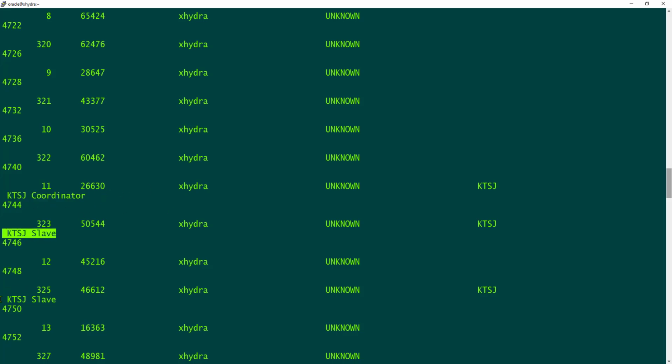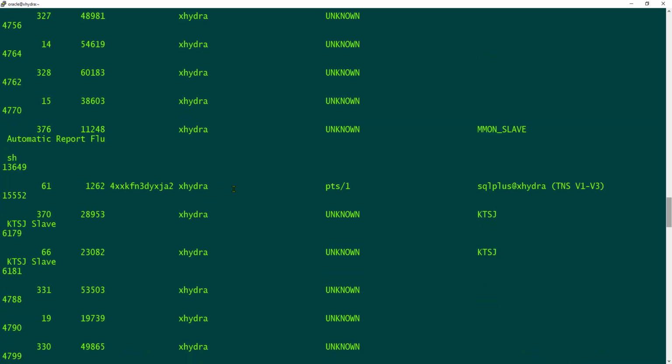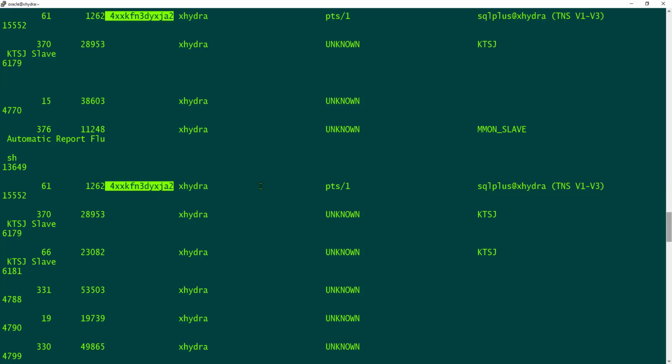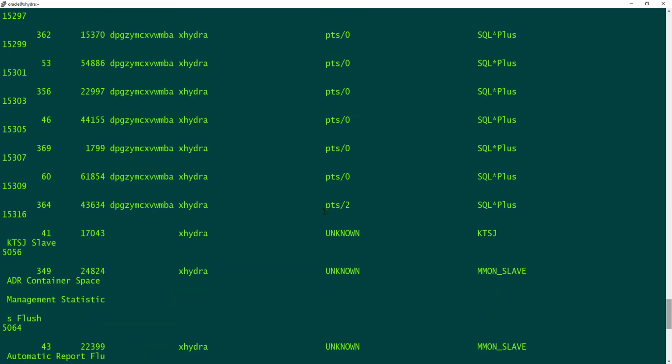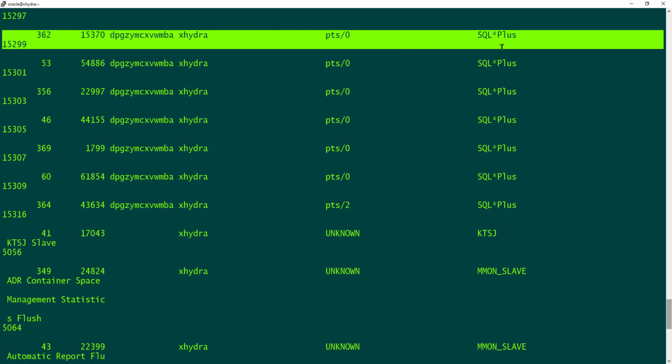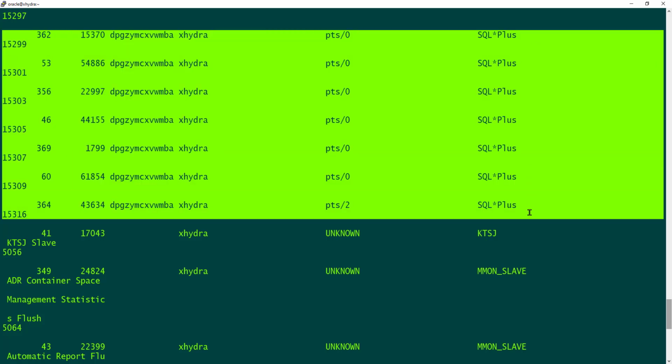Likewise, it has some slaves, and here you can see there is SQL*Plus, and it is showing the details of the connection, and you also got an SQL ID, right? So with this detail I get an idea that these sessions are not from the database end, which means they are not part of any background process, they are from the application end.